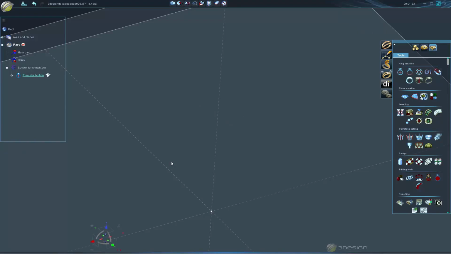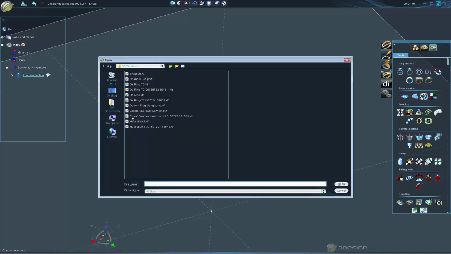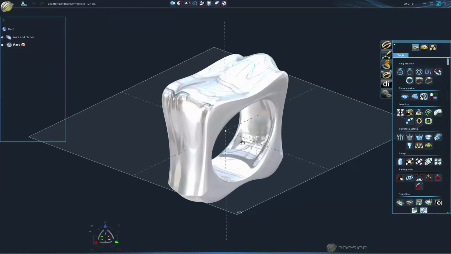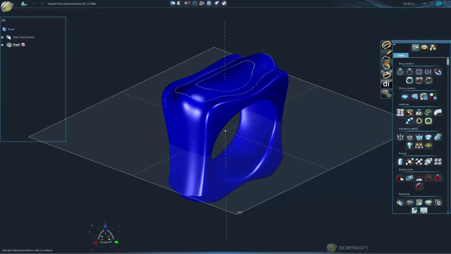Don't forget the twist. I'm not gonna forget the twist. Okay. Advanced pave. Lots of new improvements in here. Let me load up a ring with some setup here. Expert pave.